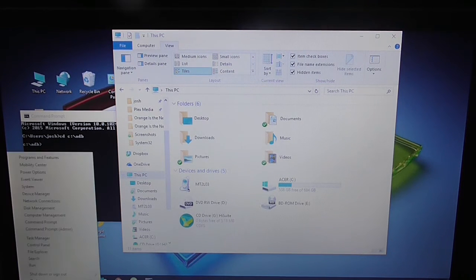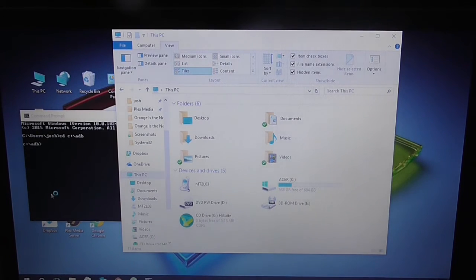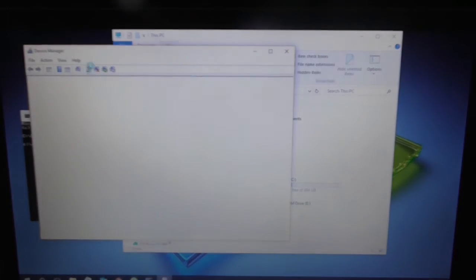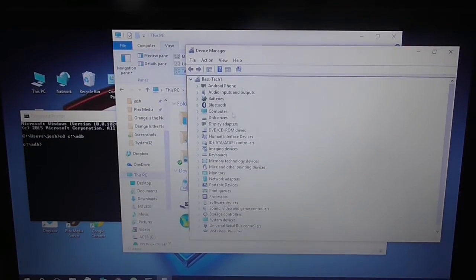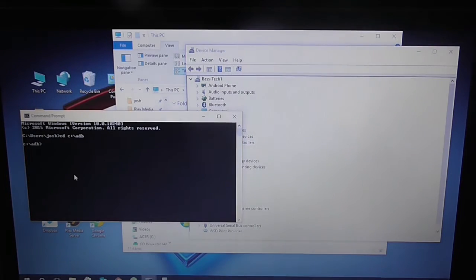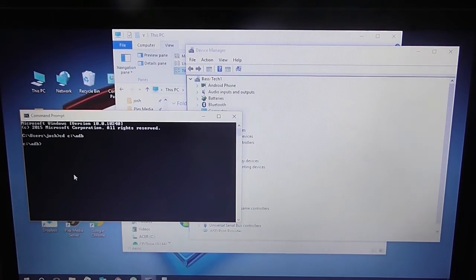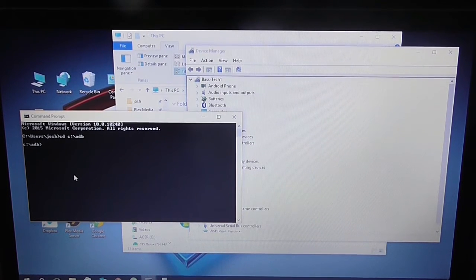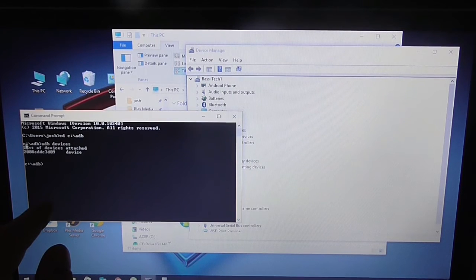You can also go to your device manager, and you don't want to see any little yellow things here, especially when it says phone or mobile phone. If you see that, it's not going to work. The way to check that your ADB interface is working with your phone is you type ADB devices, and you should see your phone right here, okay?